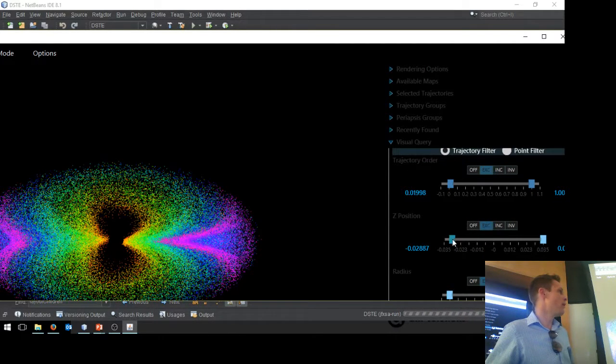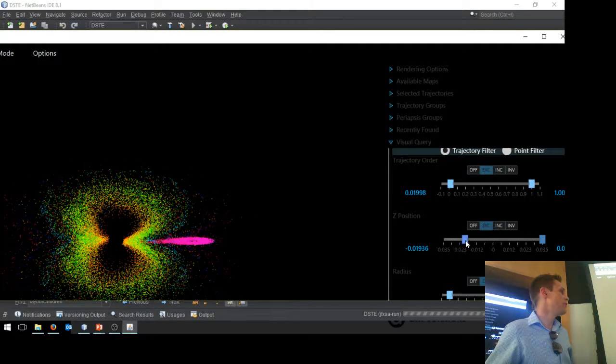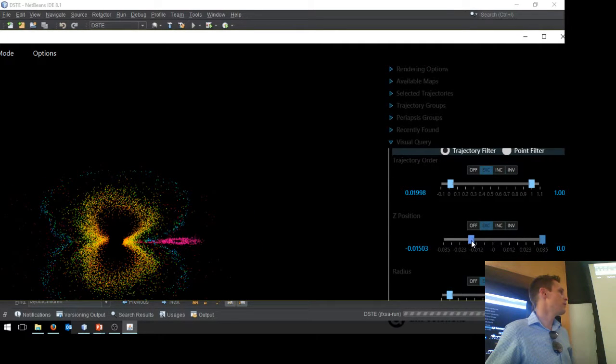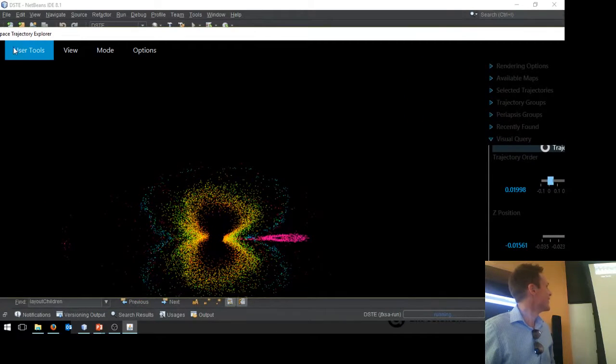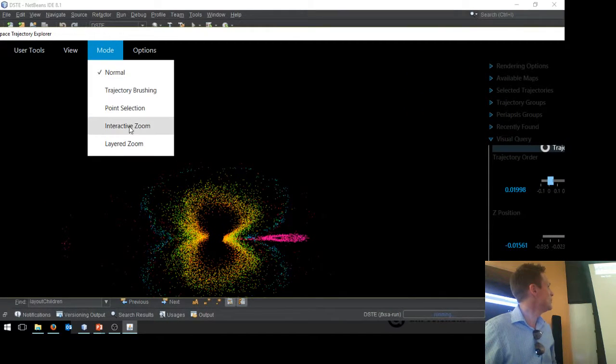We might want to filter the minimum z position. Look at that. We got two different families in there. And why is that important? Well, for this particular application, you see here. Mode, point selection.